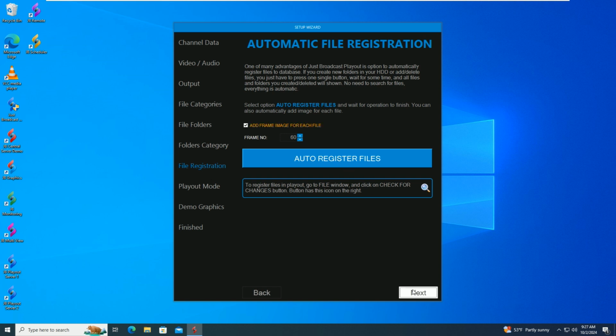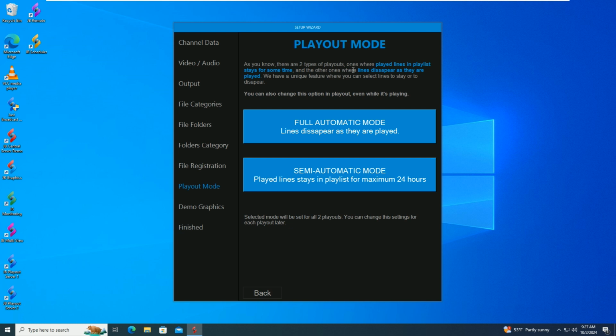Next. Now Playout has two modes: fully automatic mode and semi-automatic mode. In fully automatic mode, lines disappear in the playlist as they're played, and in semi-automatic mode, played lines in the playlist stay for a maximum of 24 hours.